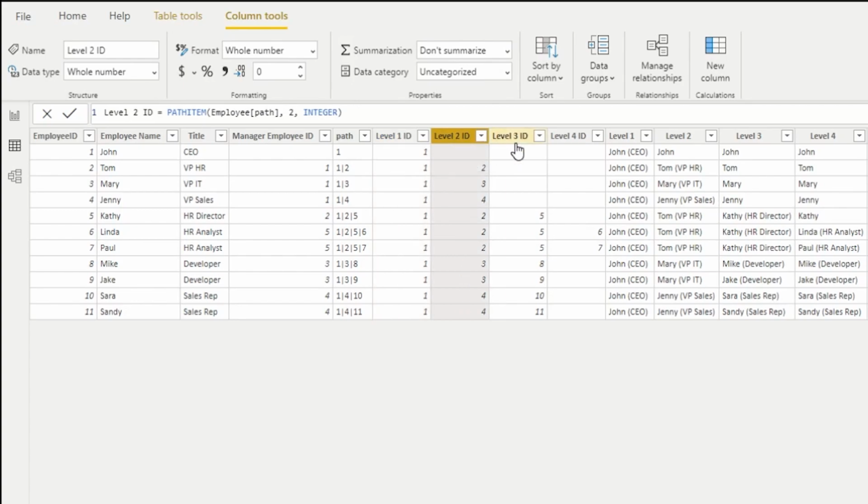For each column, you populate the ID of the record at that level. So 1, 2, 5, 6 for Linda. That means we have 4 columns for each level, 1, 2, 5, 6. And I could have created a hierarchy based off of that by stacking level 1 ID on top of level 2 ID on top of level 3 ID on top of level 4 ID. However, IDs are not very descriptive.